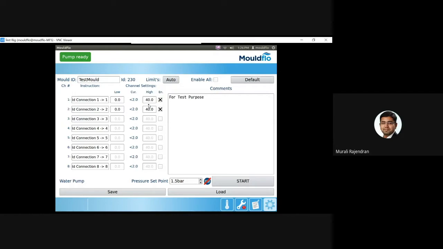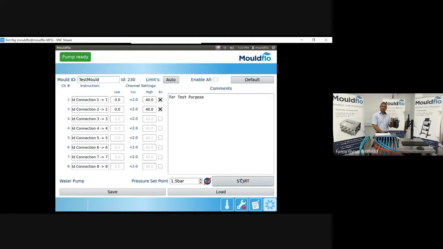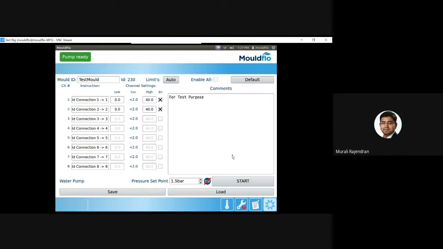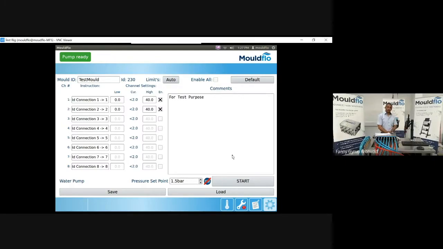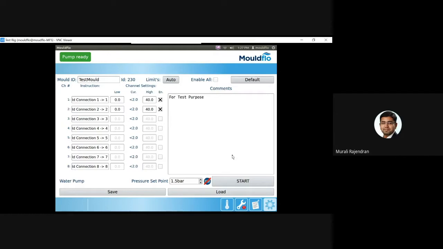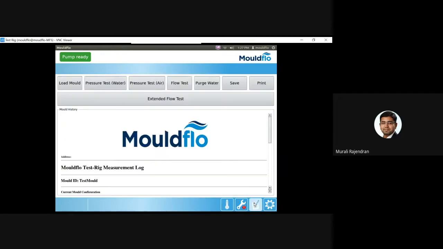Exactly. So this is very important when you create a mold, that we create the appropriate limits that we expect for the flow circuits within the mold. And in this case, these upper and lower limits are according to the maximum level of the sensor measurement points. That's by default, but you can always customize that.